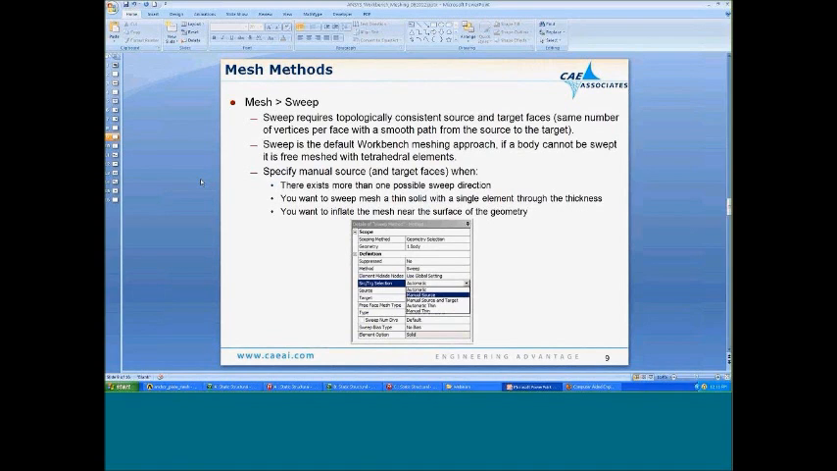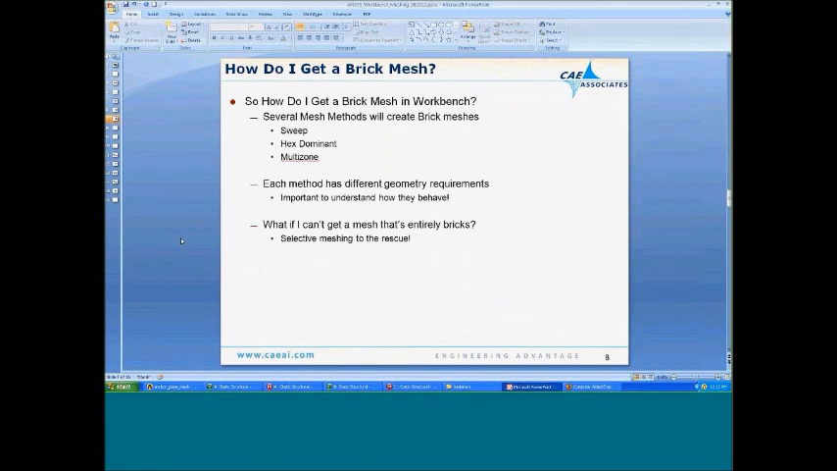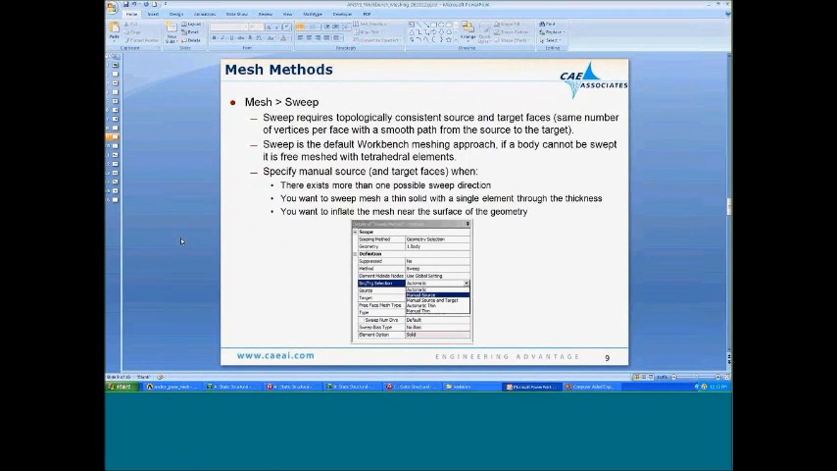Okay, so for the sweep method, the requirements here are that we have a topologically consistent source and target face. And what that means is that we have the same number of vertices per face with a smooth path from the source to the target. So if we take a look back at our part here, we can look at the bottom cylindrical face here, and we see we can sweep from this outer radius to the inner because we have exactly the same topology on both faces, and we have a smooth path from one to the other.